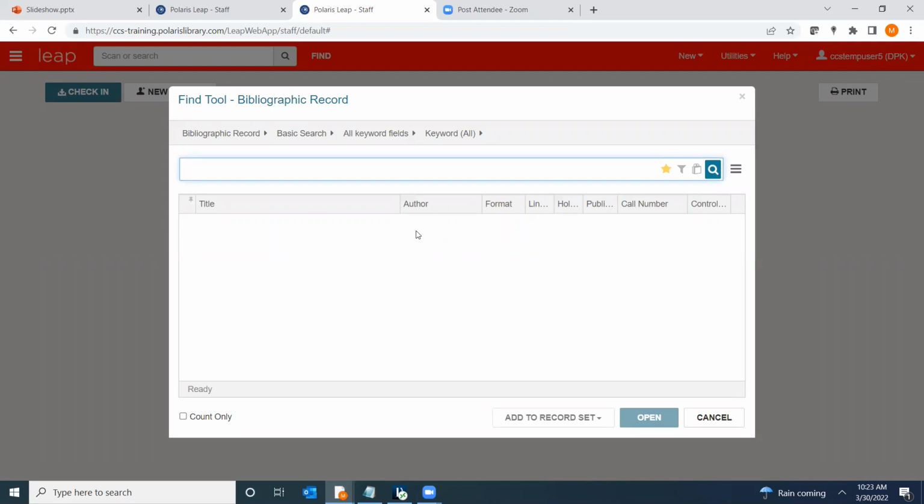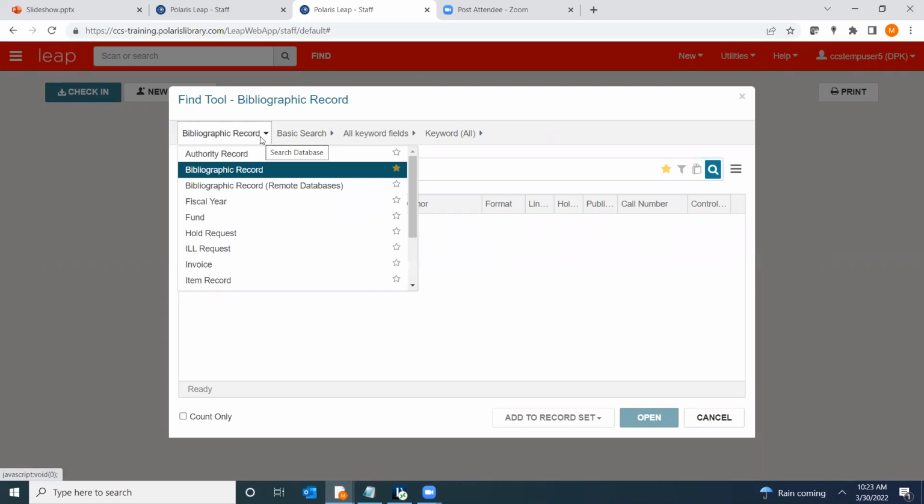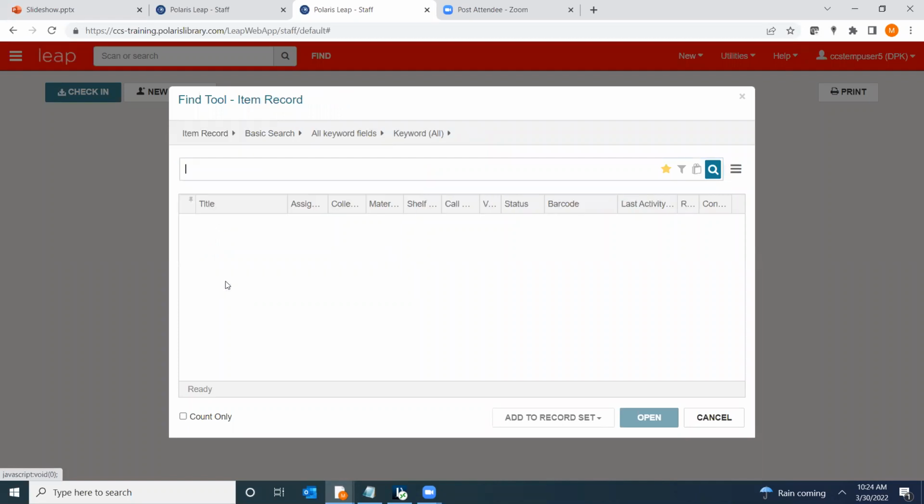In this demo, I'm going to create an item record set that contains all of the items at our library with a circulation status of missing. So it's probably going to be more records than I want to select individually from my list. Let me show you how to do this. In the Find tool, since we're going to be searching for item records, I'm just going to change my Find tool to search for items.